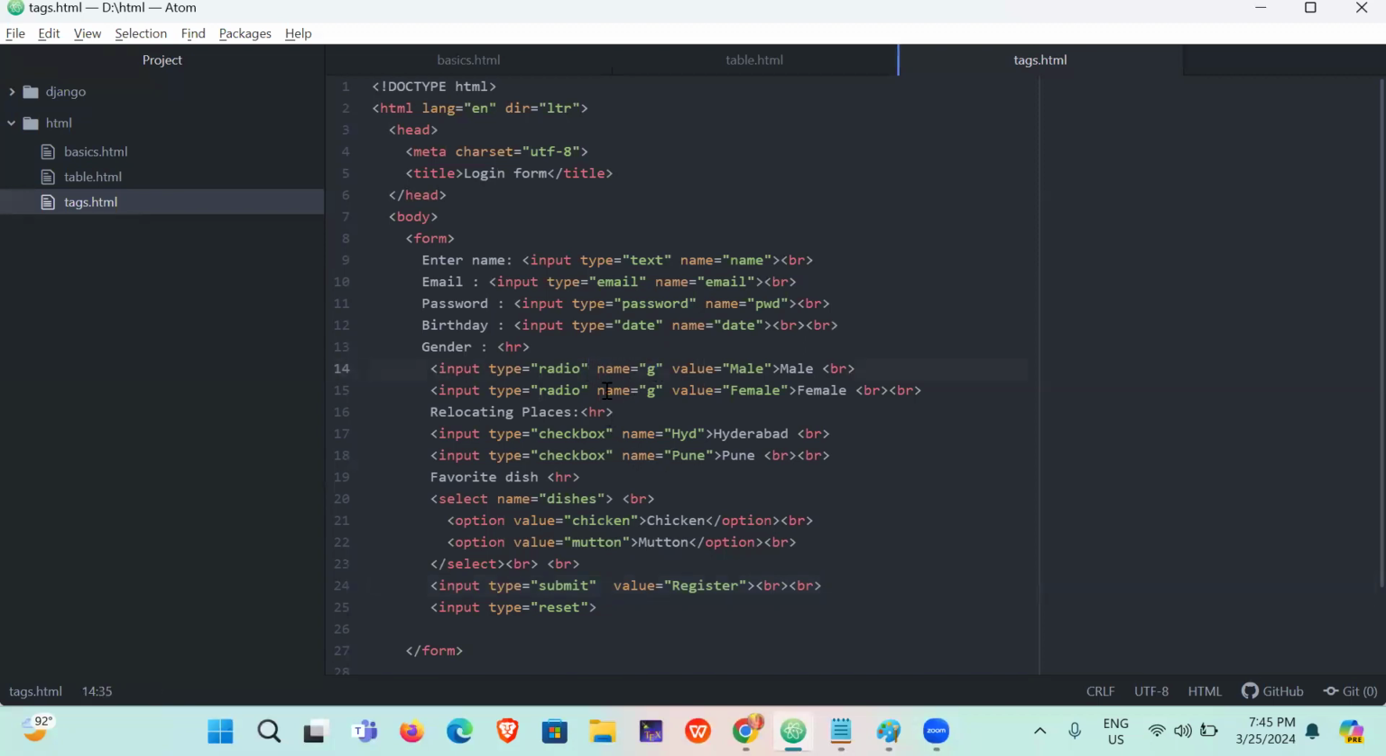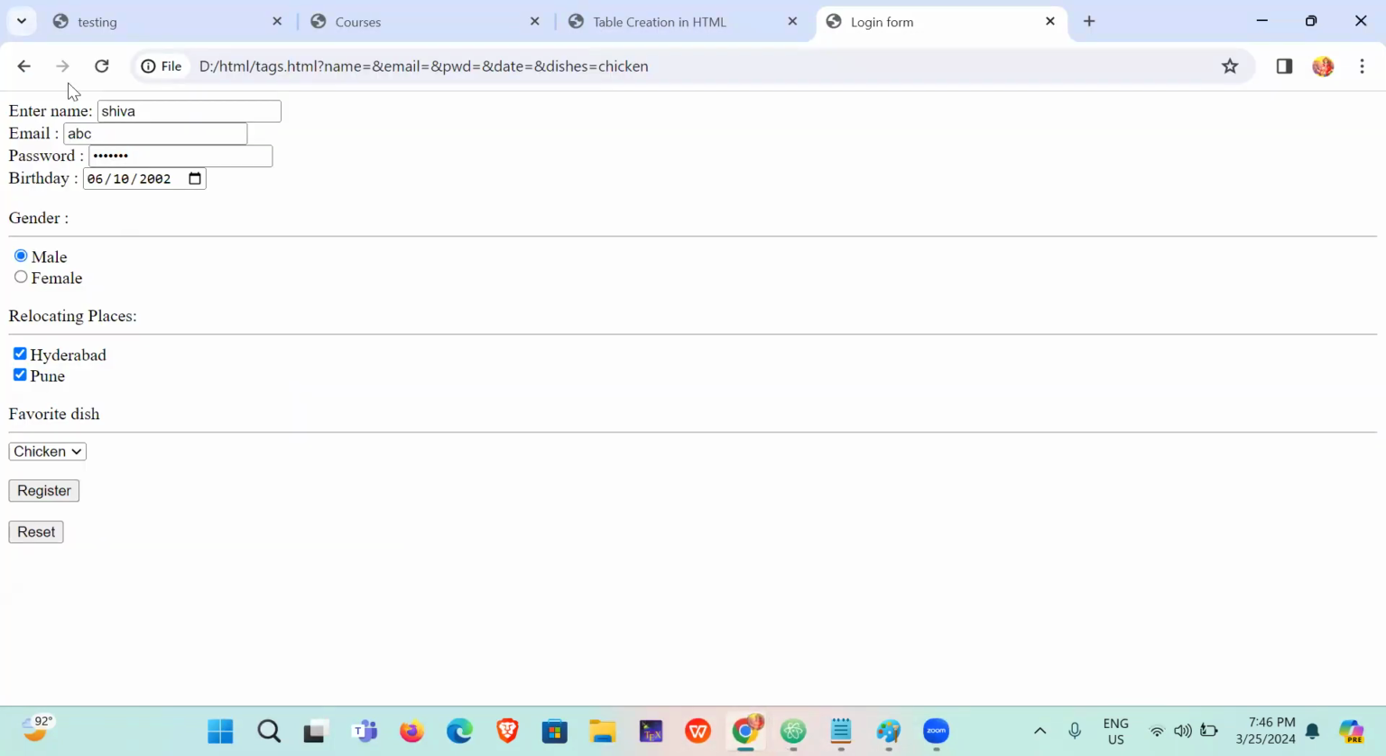Name is equal to G. Name is equal to G. You can use ID selectors also for this. Okay, if I remove this one, I can select both. As I saved this one, I will refresh the page. Okay, I can select both these two. So I don't want this to occur.